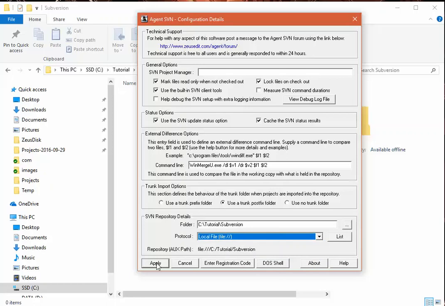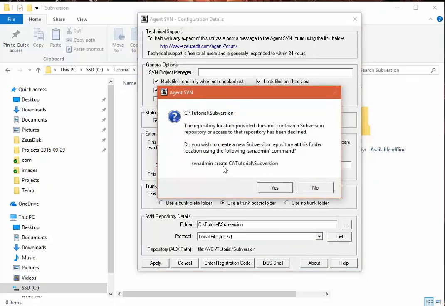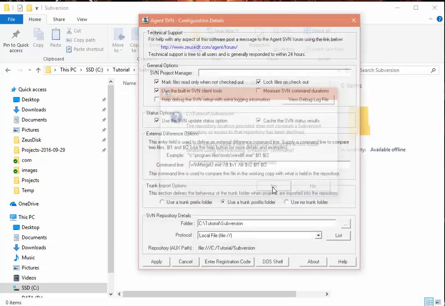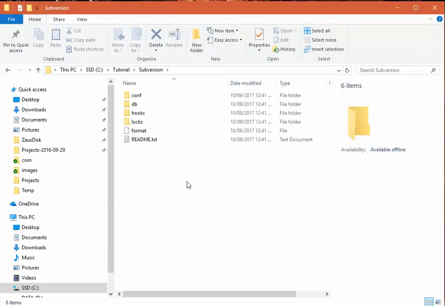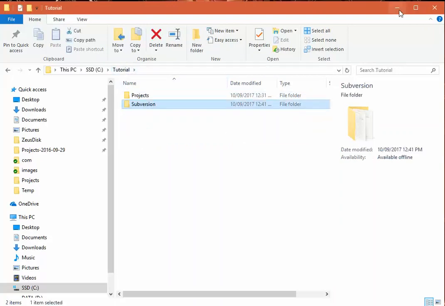Now when I go apply, the plugin says I can't find a repository at that location, do you want me to create it? Now in the normal scheme of things you wouldn't see this message because you would have a repository at that location, but in this particular case we don't, so we'll let it create the repository. And if we go back to our Explorer window, now we have a Subversion repository that's been created.